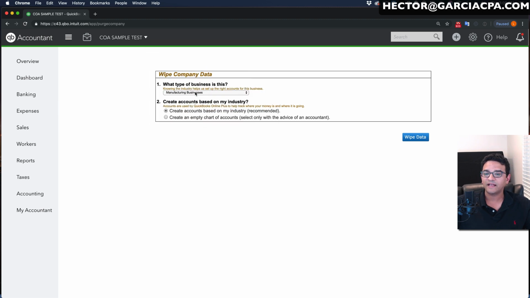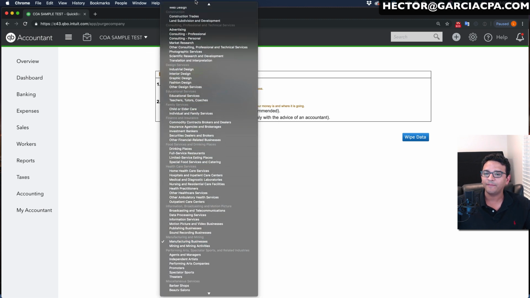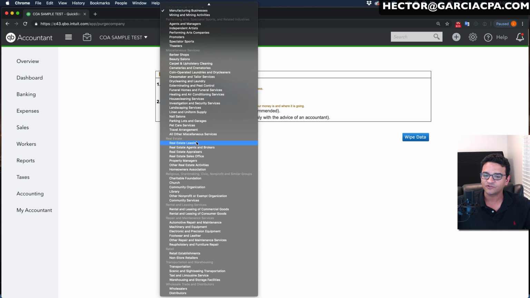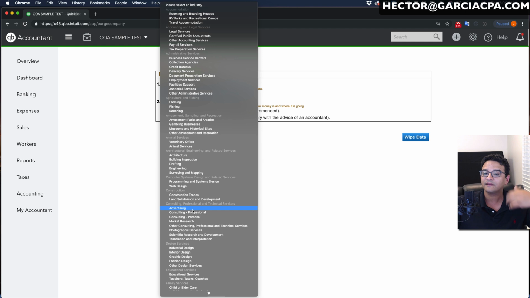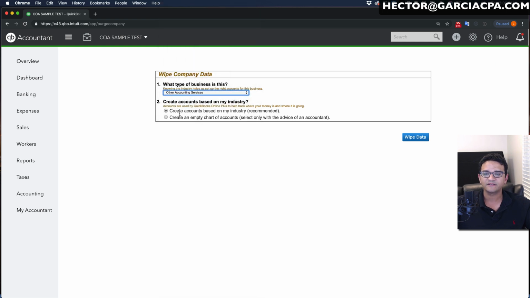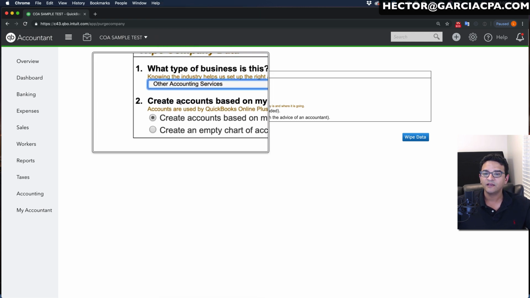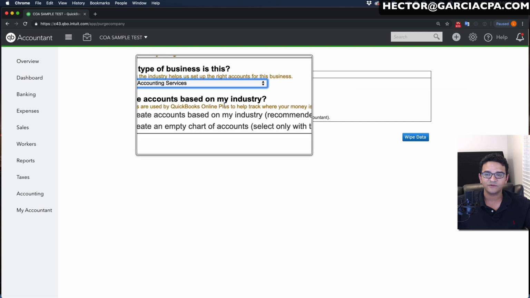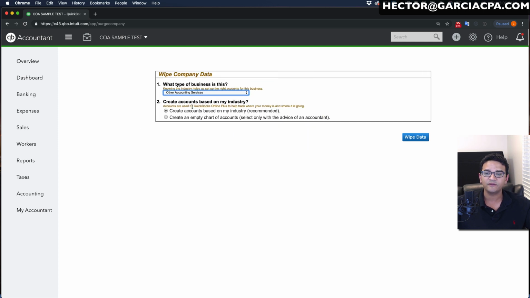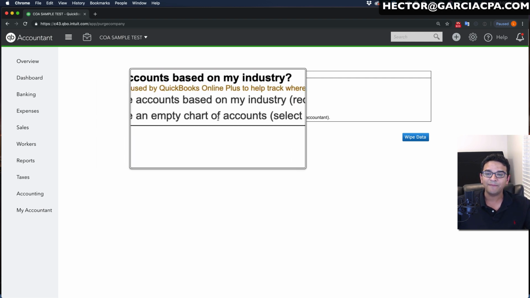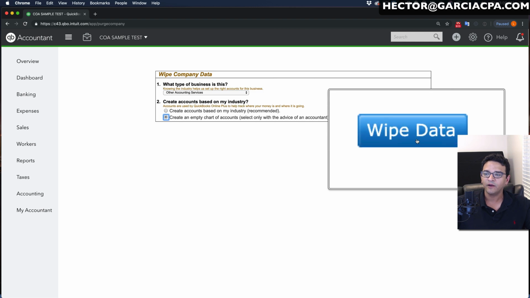Then to start over, it's going to ask you what type of business do you have? And basically ask you for the industry, because based on the industry, QuickBooks will know how to create the default settings. So I'm just going to pick one industry here at random. I'll pick here, other accounting services. And then here, the second question is, should I create a new set of accounts based on the industry? So at that point, you can click on yes, and QuickBooks will create a brand new chart of accounts, or you can click my favorite one, which is an empty chart of accounts. So I'm going to go ahead and click on wipe data.